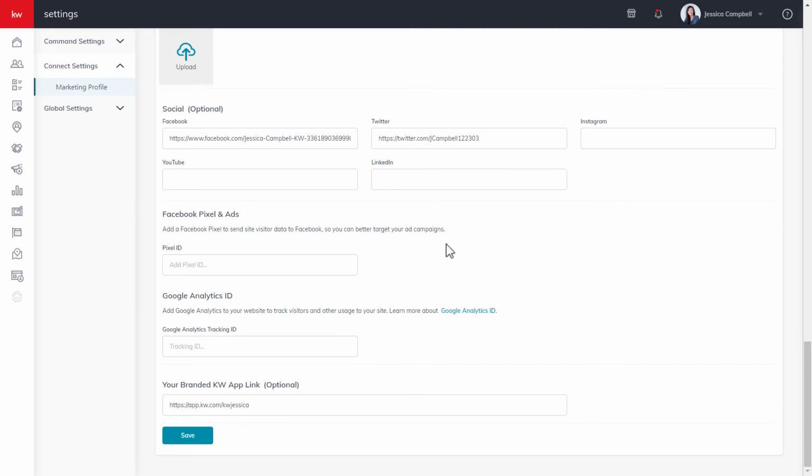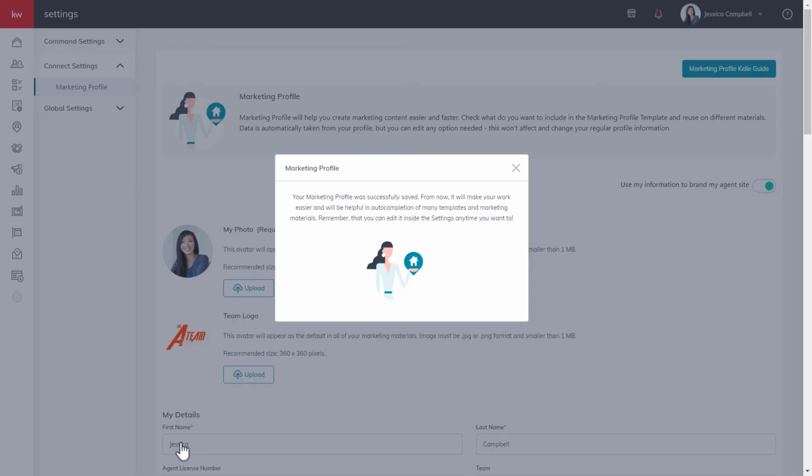And here at the very bottom of the marketing profile, you can enter in your Facebook Pixel ID, your Google Analytics ID, and also your branded KW app link as well. Just be sure to use the entire URL, including the HTTPS at the very beginning. Once you're done, click Save. And a pop-up window will appear notifying you that your marketing profile has successfully saved.